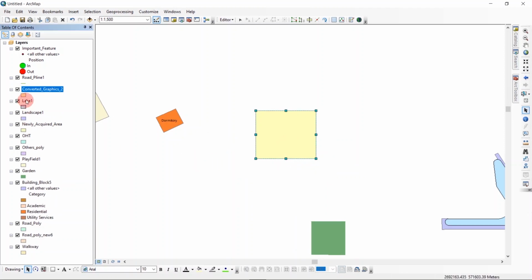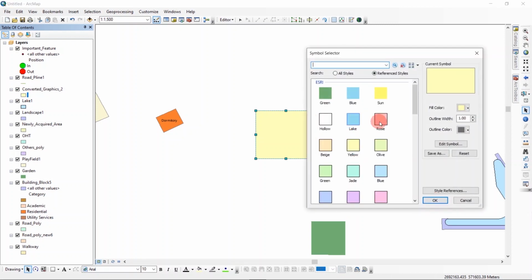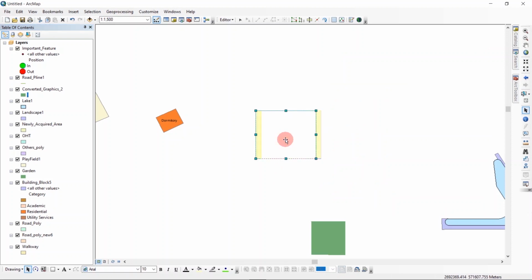Now if we change the color of this layer, this is newly added layer, let's say green, move it, you can see that there is a new green rectangle that is added as a layer, and this graphics here is still editable. So you have learned the drawing toolbar. That's all for now.